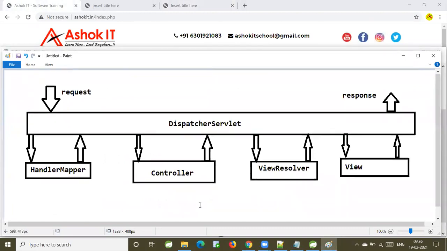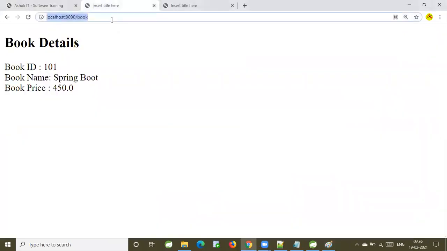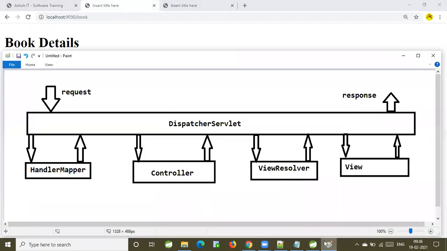When we are sending a request /book, who is going to receive that request? Dispatcher servlet. Dispatcher servlet will hand over the request to the handler mapper. Handler mapper will identify who is responsible to handle the request. It will identify the controller and give the controller details to the dispatcher servlet.